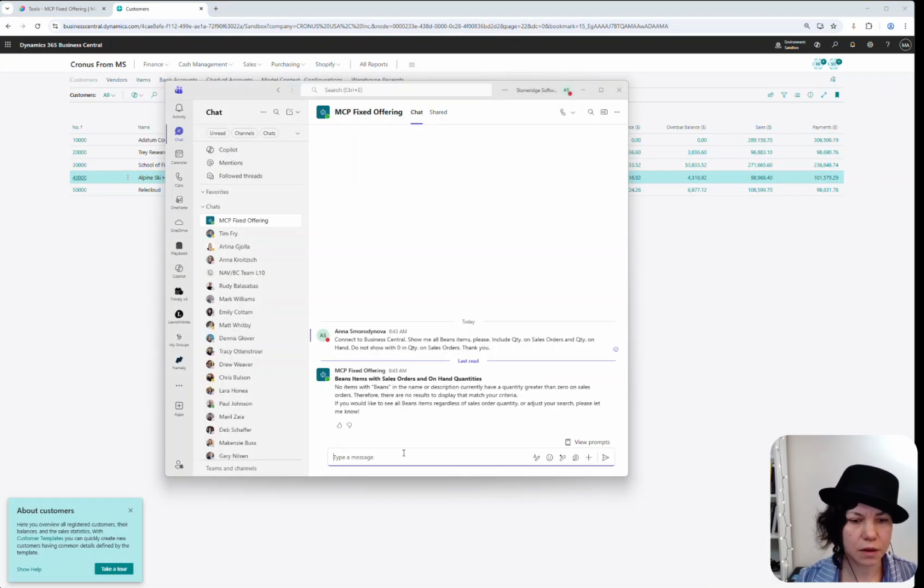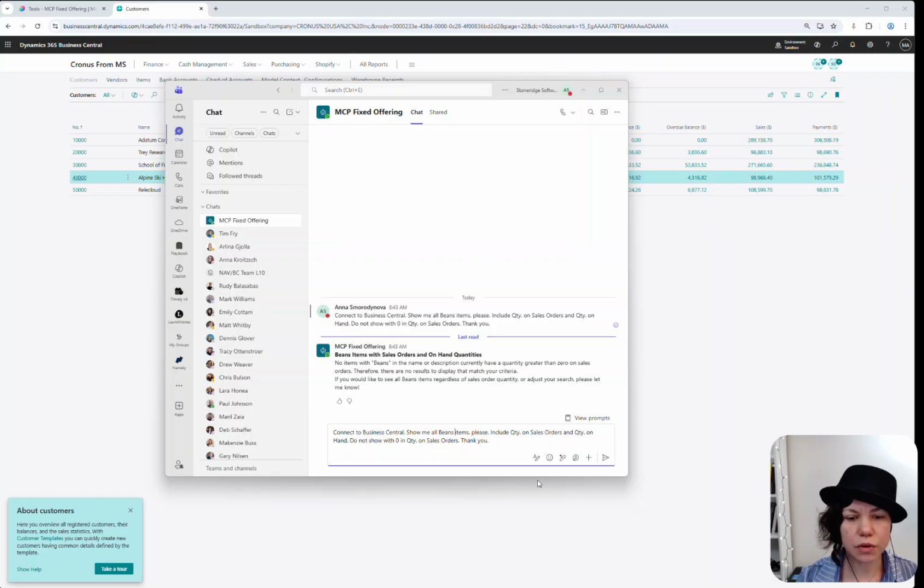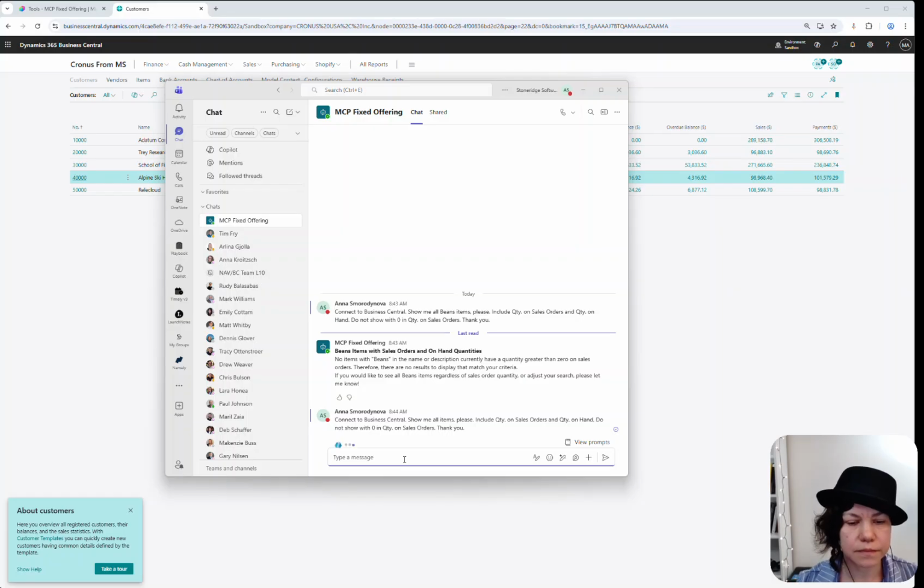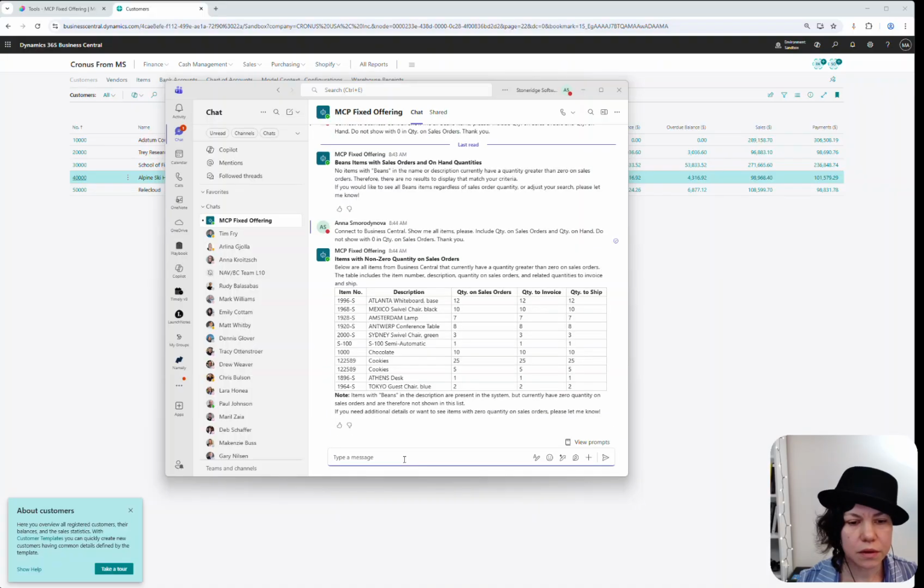Let's try another way. Connect to Business Central, show me all items, please. Include quantity on sales orders and quantity on hand. What sometimes happens, it tries to connect to the Business Central. APIs are not perfect. Maybe it didn't find something in there. So now I have everything that is in my inventory. I have quantity on sale, I have quantity to invoice, I have quantity to ship. I don't have my inventory.